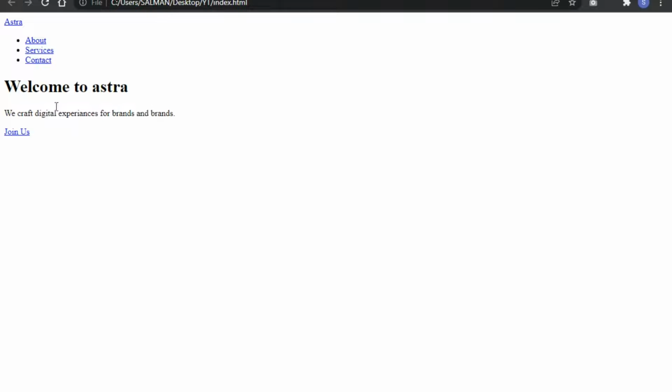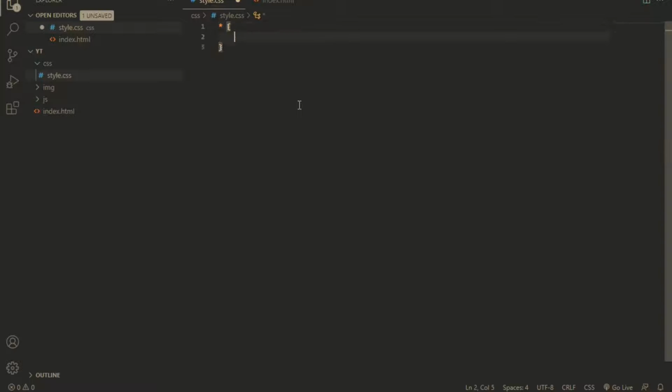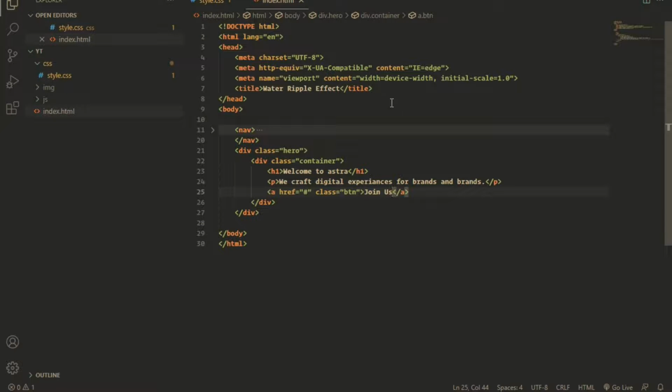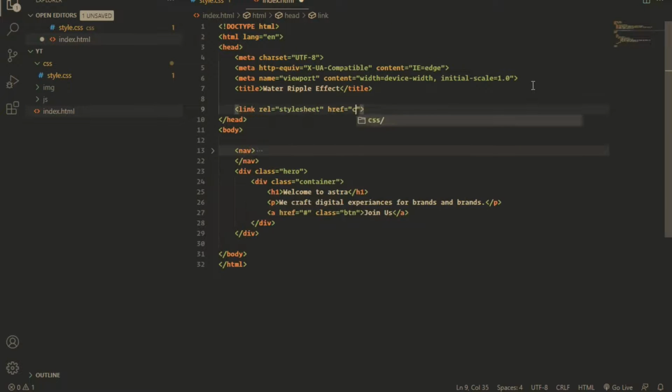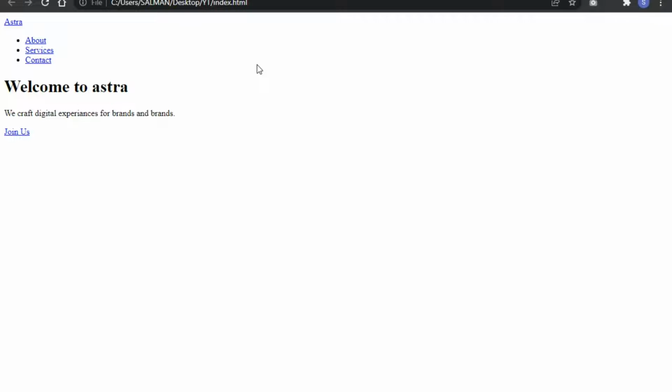So I'm gonna design this first. So the first thing that I'm gonna do is to link to this style.css file. I'm gonna give a link inside the CSS folder, and I'm gonna link to that JavaScript file as well, js/jQuery. So jQuery will be first, and the other file will be second. So I'm gonna save it, and then I'm gonna design the navigation first.